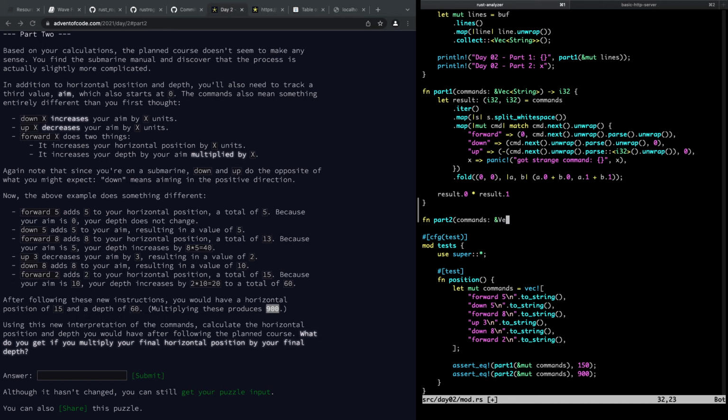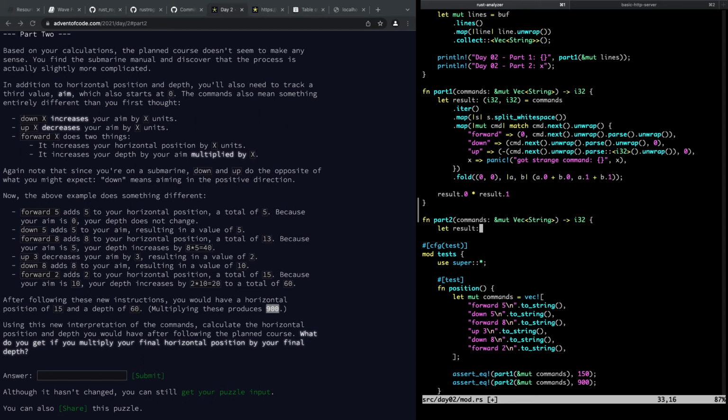We have a Vec of String, I32. I had to make that mutable, right? I left that out. So this has to be mutable here as well. Return I32. Let result, and instead of this, we have a horizontal position of 15 and a depth of 60, but we also have aim. So now we have to have a 3-way tuple. And now I'm regretting not making it something neat.